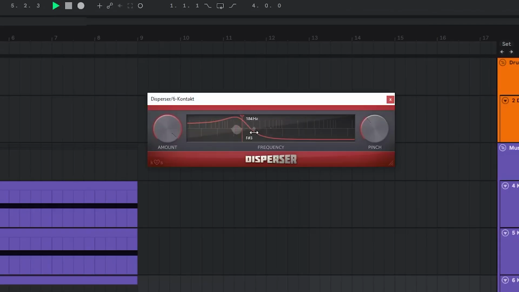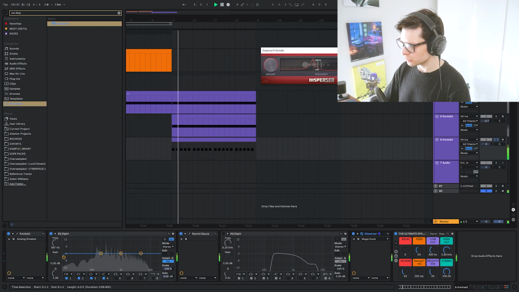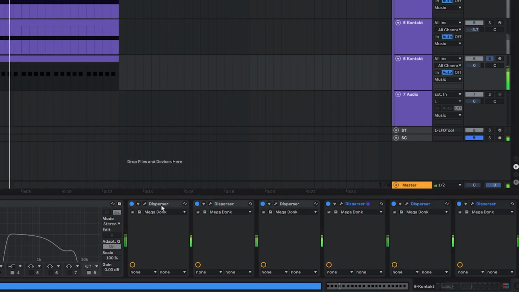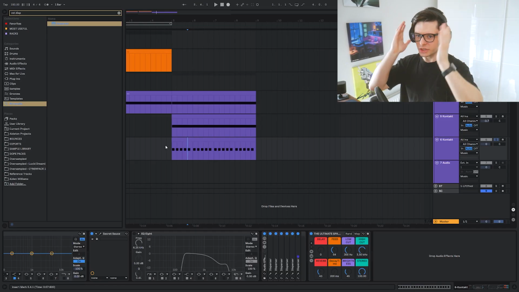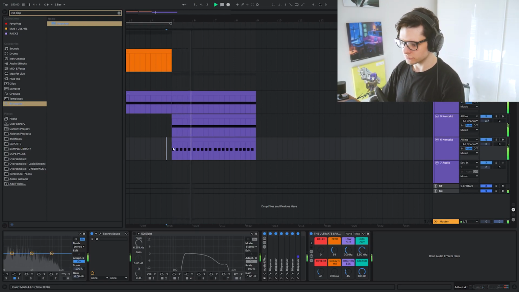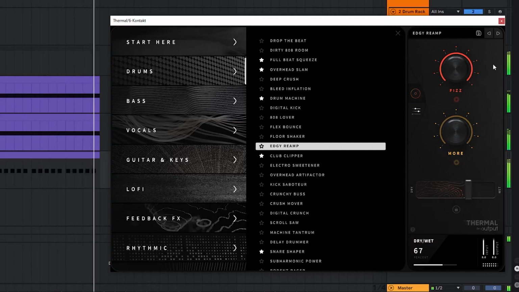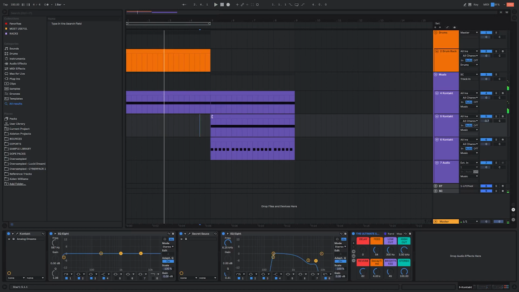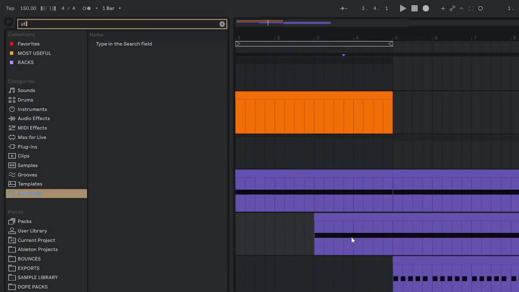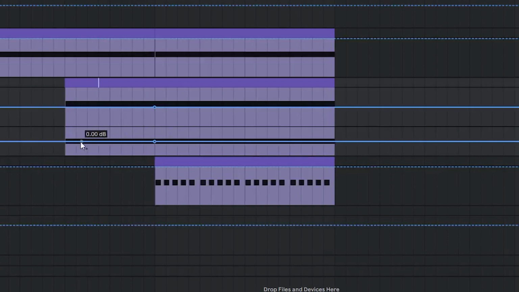Disperser. We get that kind of thing. It's kind of cool. Why not? 6 dispersers, hell yeah. For some tension, you know? I need this to be beefy. So I'm gonna make this actually longer. Add utility, show automation, do this.